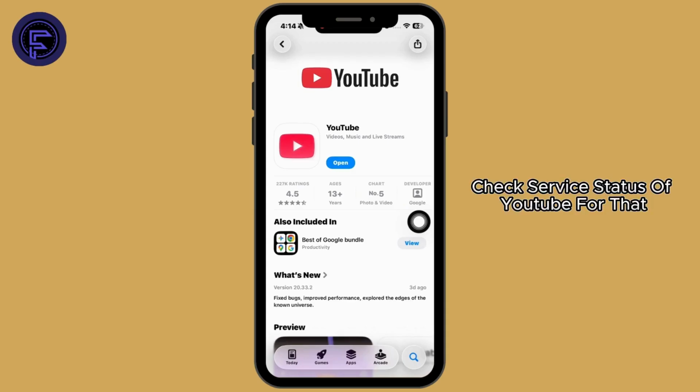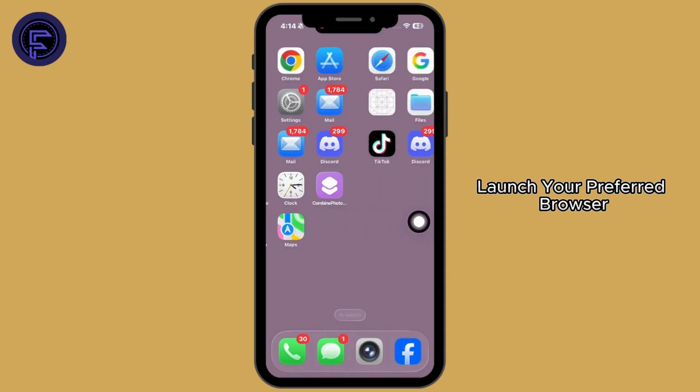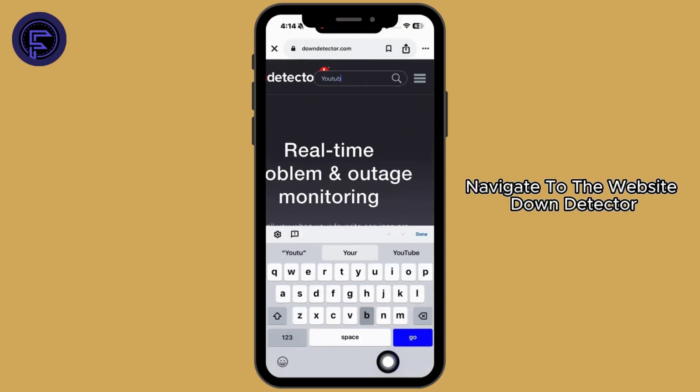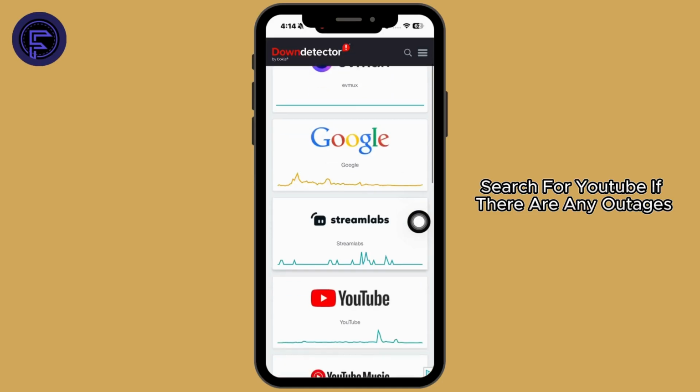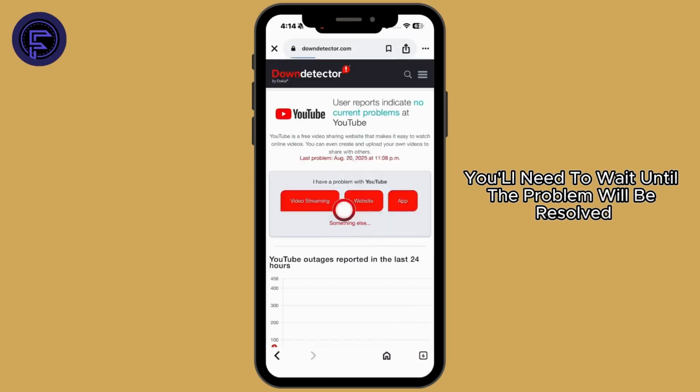Check server status of YouTube. For that, launch your preferred browser. Navigate to the website Sound Detector. Search for YouTube. If there are any outages, you'll need to wait until the problem will be resolved.